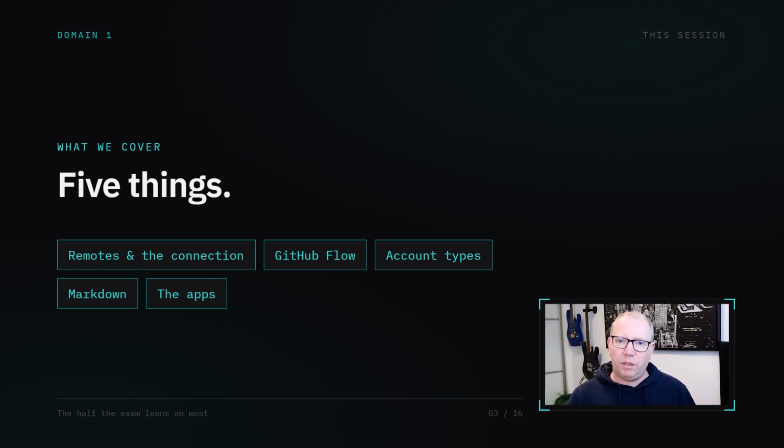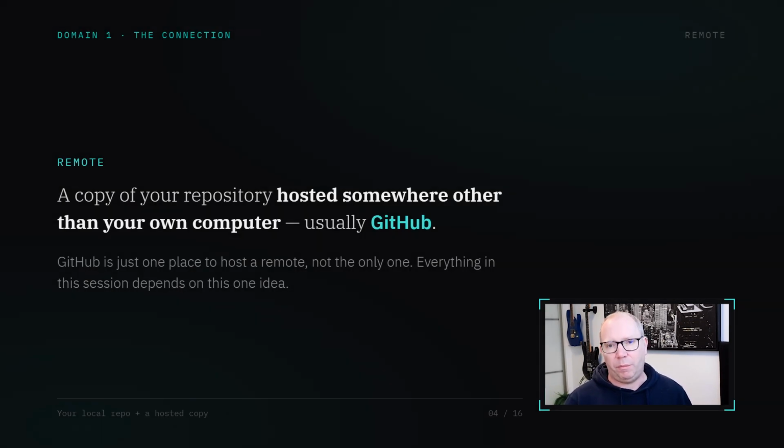Let's start with connection, because everything depends on it. When your repository lives on GitHub, as well as on your local machine, GitHub is what's called a remote. Basically a copy of the repository hosted somewhere other than your own computer. Usually that's GitHub, but it does not have to be. GitHub is one place to host a remote, but is not the only one.